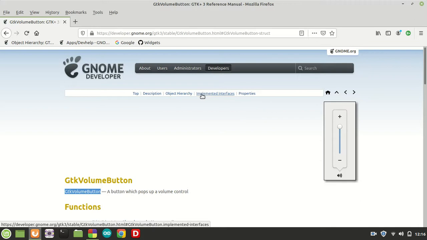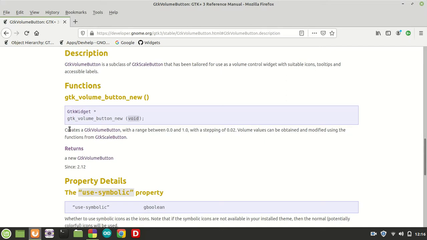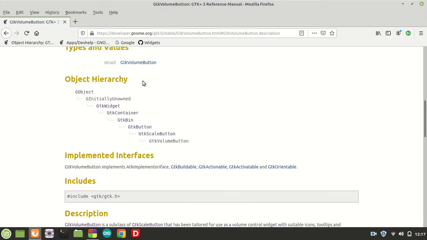It has some properties: implemented interface, object hierarchy, description, and the top. Its description says the GtkVolumeButton is a subclass of the GtkScaleButton, that has been tailored for use as a volume control widget with suitable icons, tooltips, and accessible labels. Here we have the function which we can use, and of course we have some properties. The object hierarchy, which is very important for us when we work with every widget, is right here, and it says that GtkVolumeButton is from GtkScaleButton, from GtkButton, bin, and so on, which means we can use their properties and functions as well.